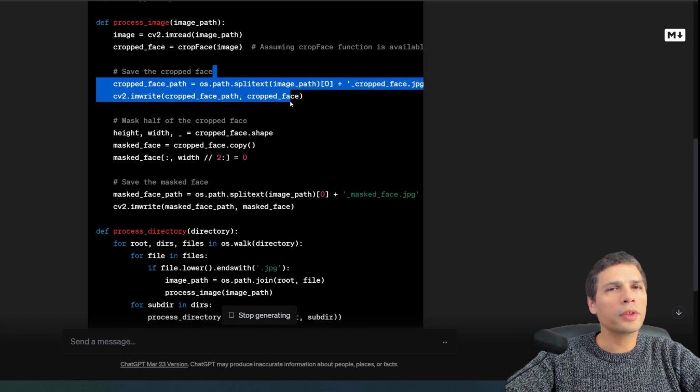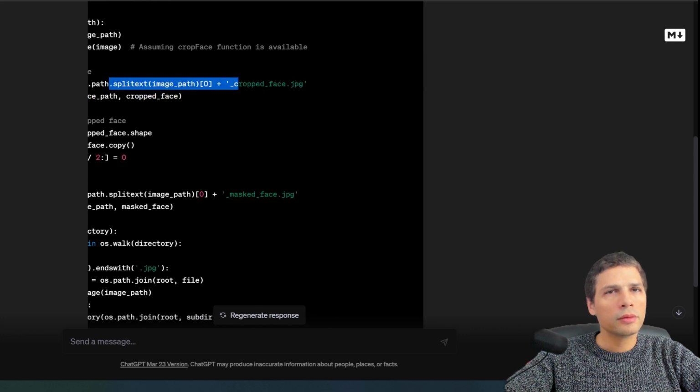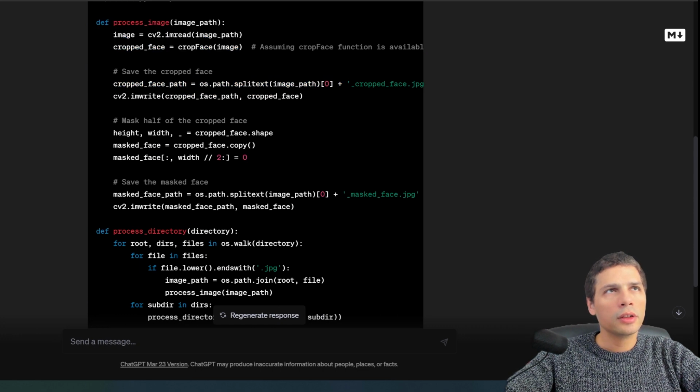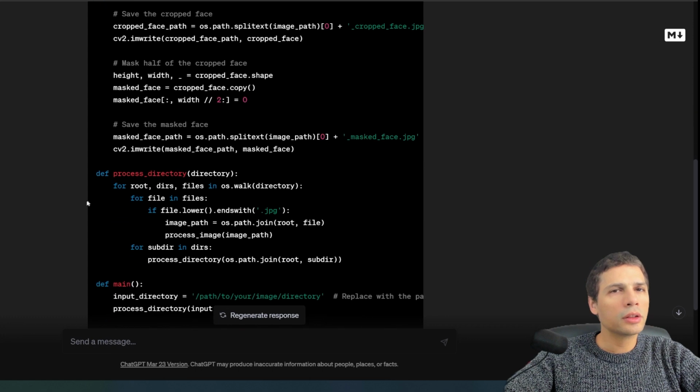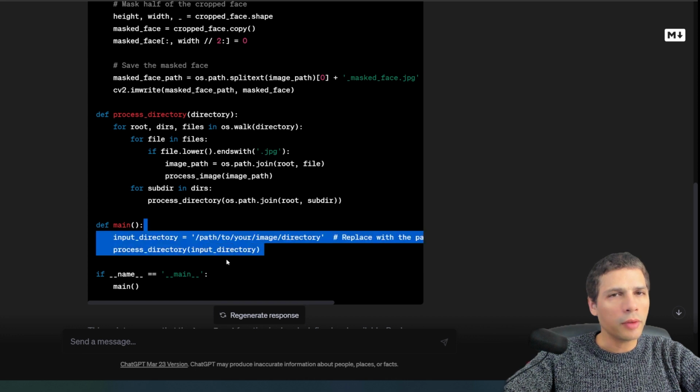Okay, so it's writing two versions of the image, adding an extension. So it's processing a directory. Okay, so it's looking for images, JPEG images. This is good. And now we have the main.